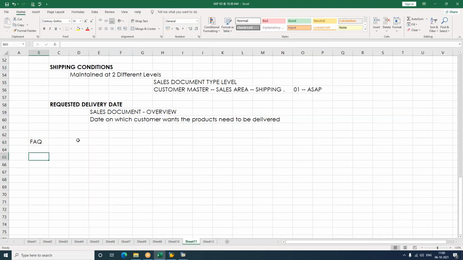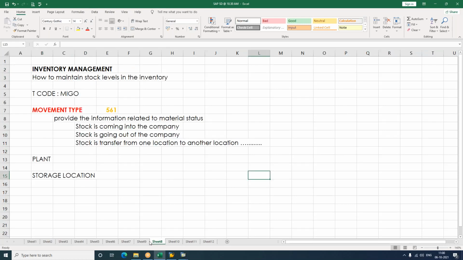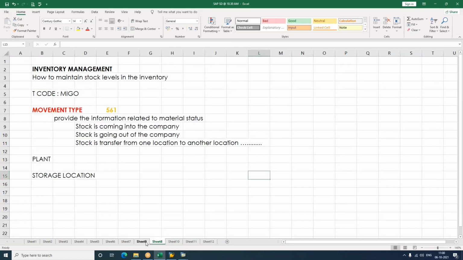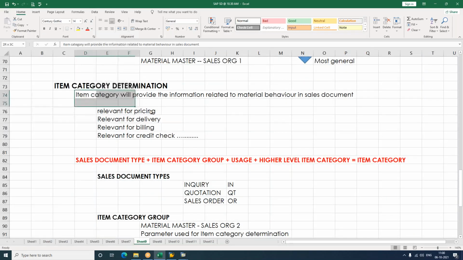Okay, and then moving ahead, the next concept we need to focus on is item category controls. Like how we have standard document types, we also work with standard item categories. So first, I'll explain the concept of item category. Now, what exactly is this item category going to provide us?